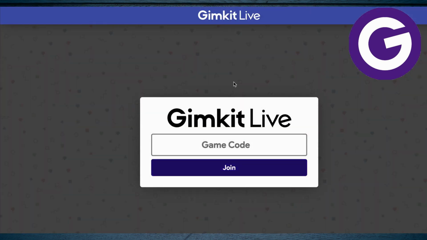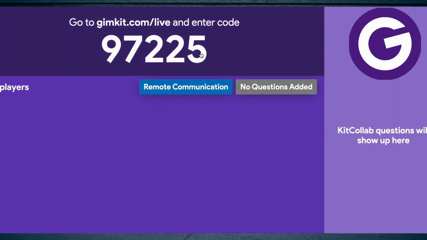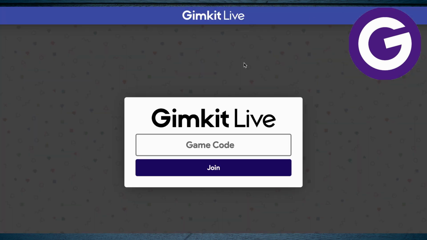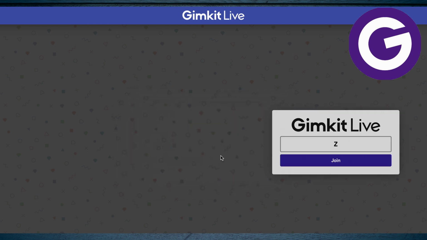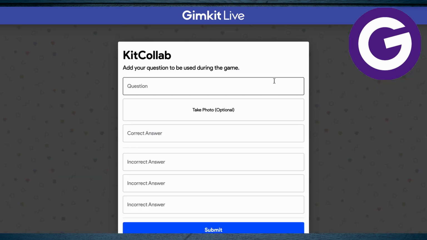Now I need to go grab my game code, which I have right here. So I'm going to copy that and back as a student, I'm going to paste it in. And then it's going to ask me who I am because I didn't select classes, but if you did, that'll be automatic. And now it says, hey, add your question to be used during the game.